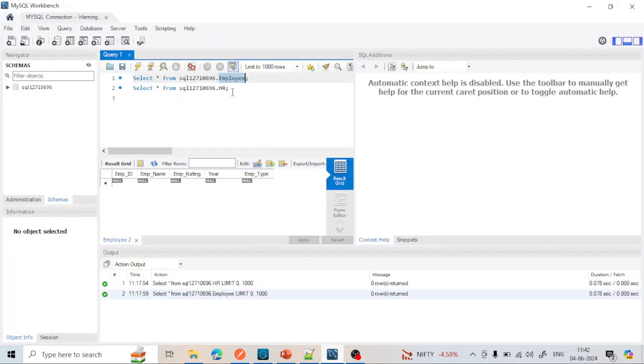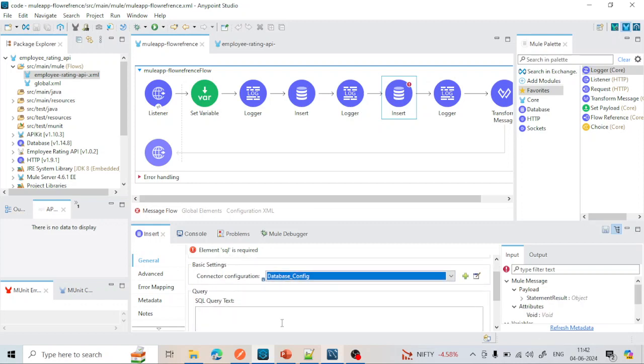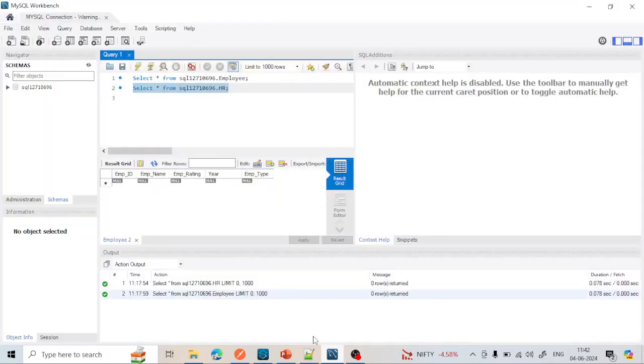Now let's go to the second insert, and here I am going to insert the same value into the HR table. I have already set up the configuration here, and the same configuration I am going to use to connect to the database. And again here I am going to write the insert query to insert into the HR table.